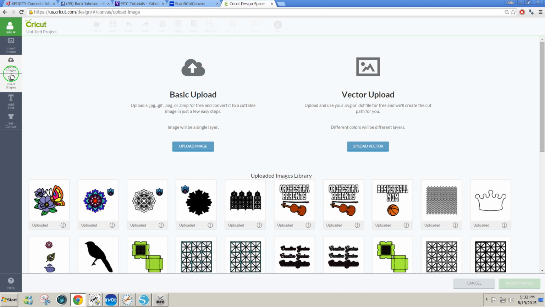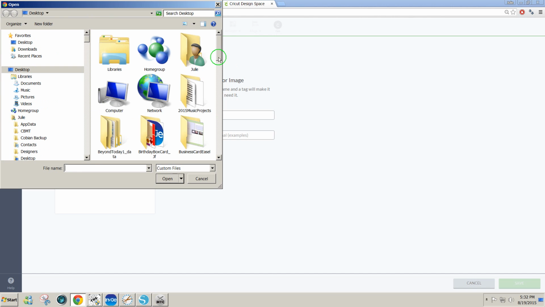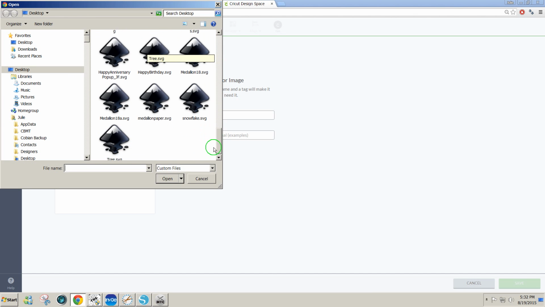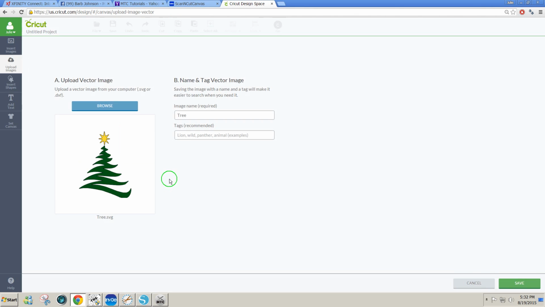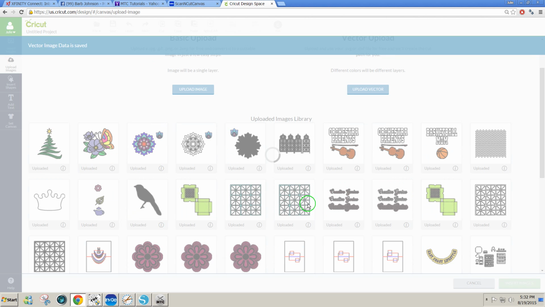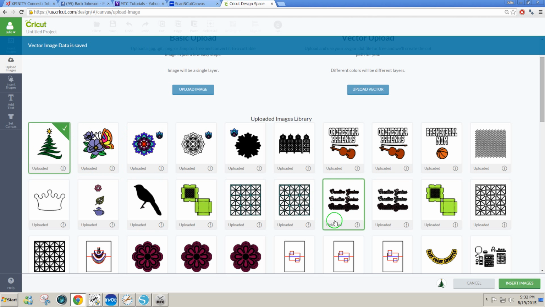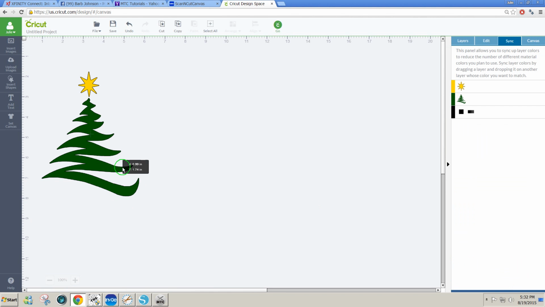So first I click Upload. You have to sign in. Upload vector, browse, and I'm going to browse to the tree. Click on Open, Save, and click on the tree, Insert Images, and you'll notice that I have a tree.